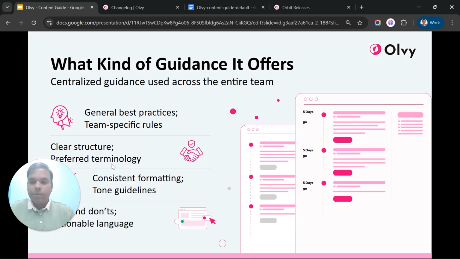What kind of guidance can it offer? Again, there is no bar or limitation as such, because you can customize it as per your need. But some general points that we have mentioned here, that you can add to this content guide, are general best practices or your product-specific rules, like use these primary colors, these secondary colors, images should be of this size, all those team-specific or product-specific rules that you can set up.